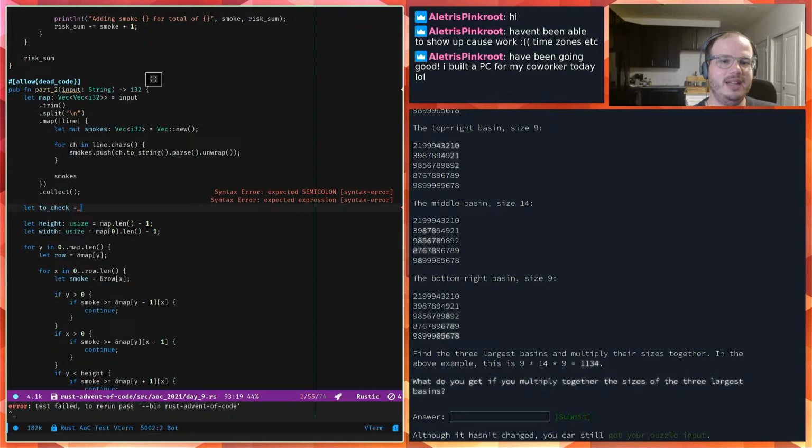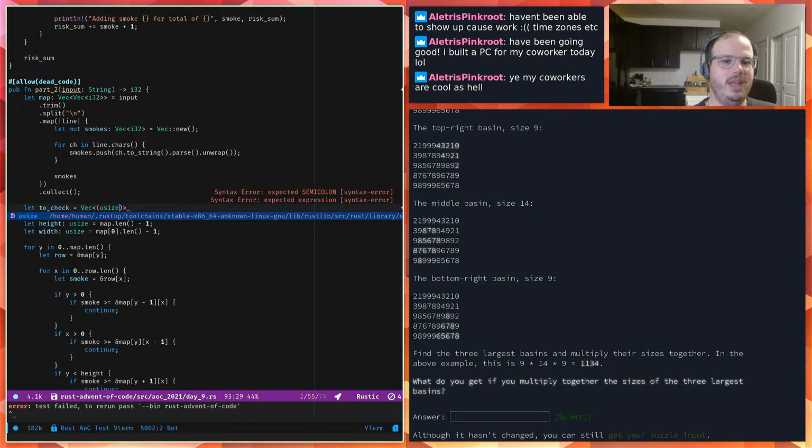Okay, so I'm gonna make a vector of I32 of usize.